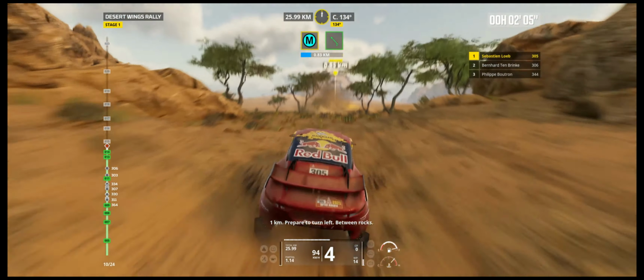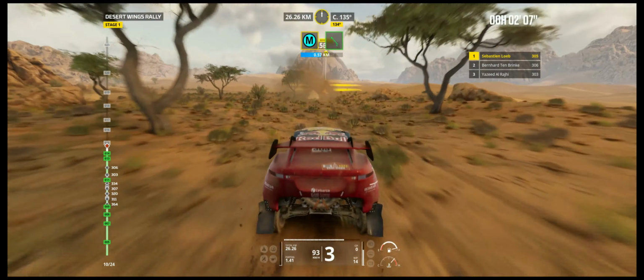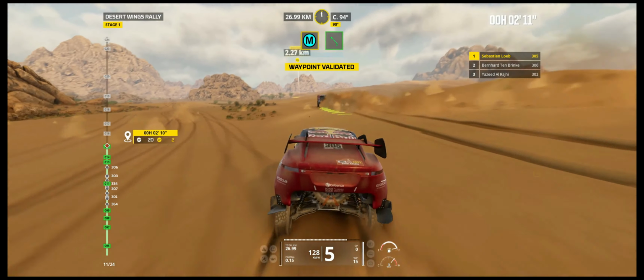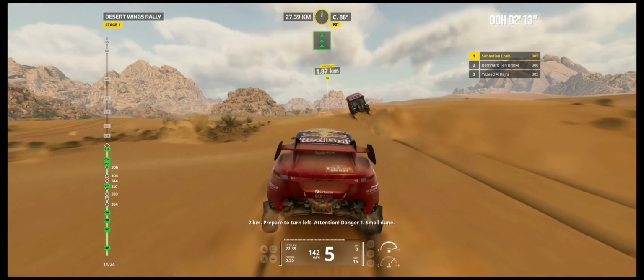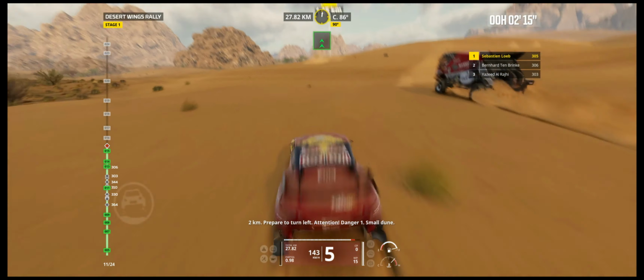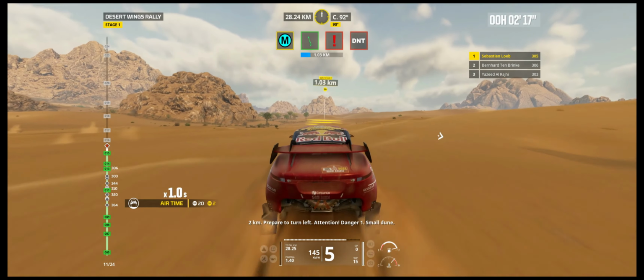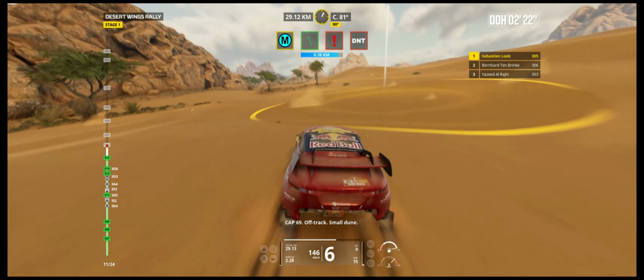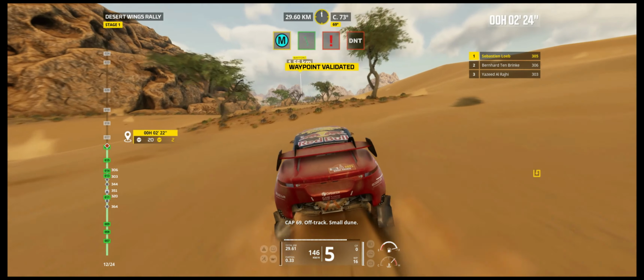1 kilometer. Prepare to turn left. Between rocks. Cap 90. Off track. 2 kilometers. Prepare to turn left. Attention. Danger 1. Small dune. Cap 69. Off track. Small dune.